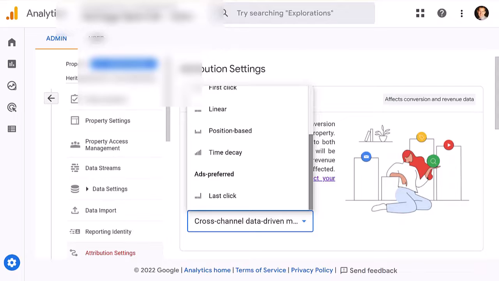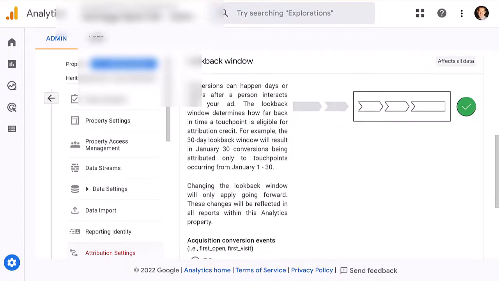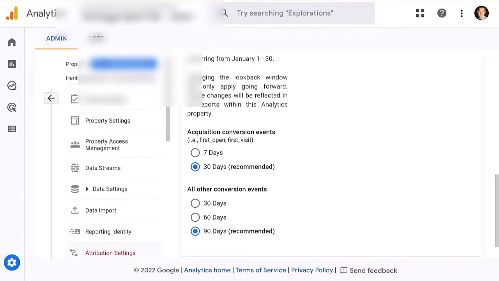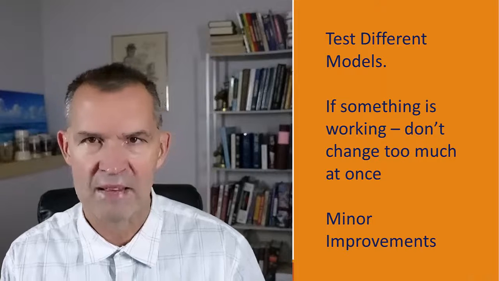So inside admin, click on attribution settings. That will get you to one to choose. And then you also get an option to take a look at the look back window, which we'll talk about in this series. The default for the look back window is 30 days for acquisition conversion events and 90 days for all other conversion events. The one thing you want to make sure of is to go to your look back window. And remember, once you change that look back window, it only applies moving forward. You can't go back in time.